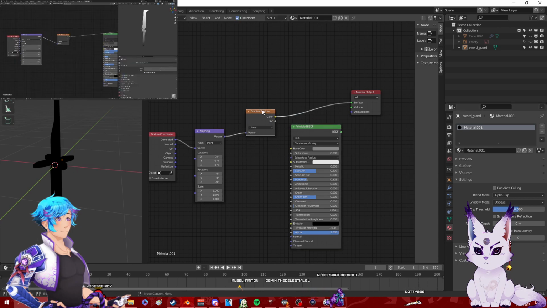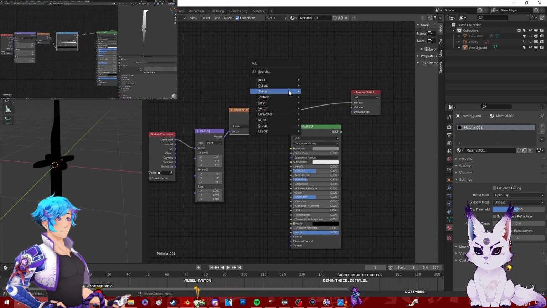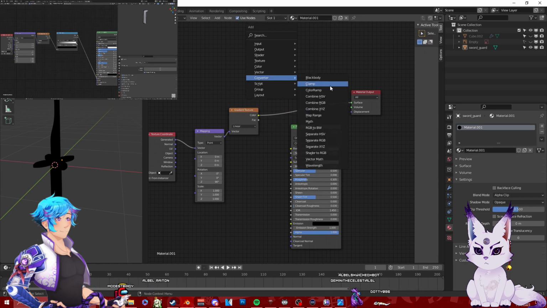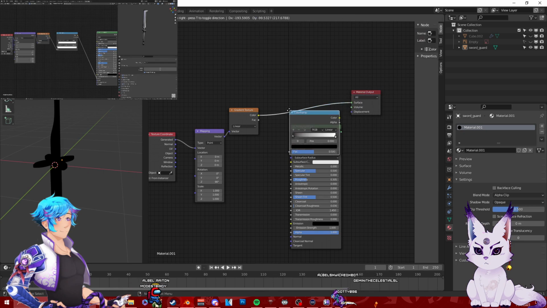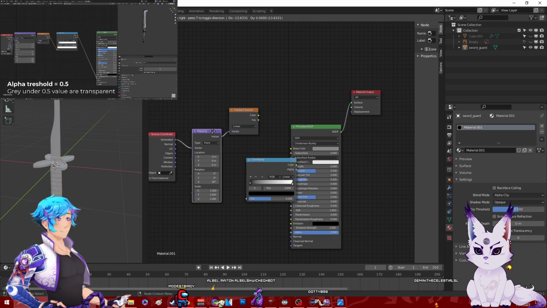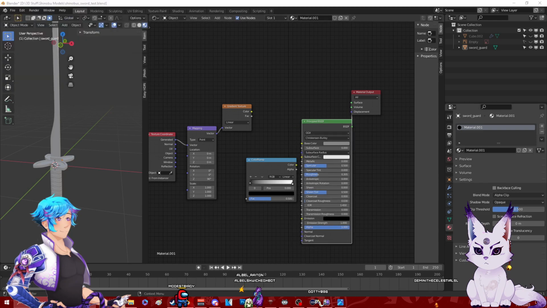I can now press Shift A and add a converter color ramp to be able to play with this gradient and plug the color into the alpha channel of the Principled BSDF. Now you can see as I play with the white value, part of the sword is getting transparent. Any value under 0.5 becomes transparent.